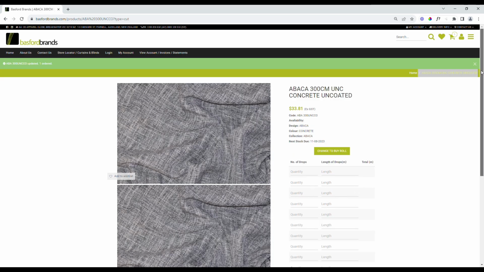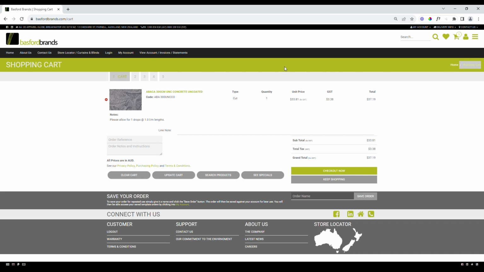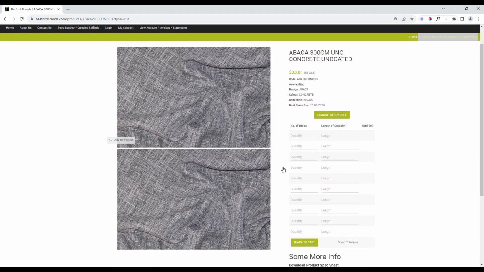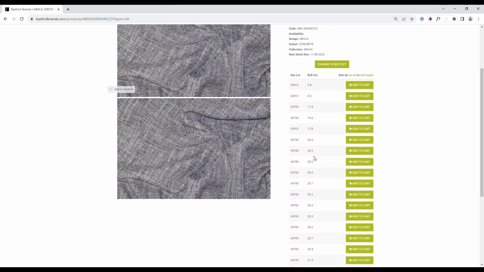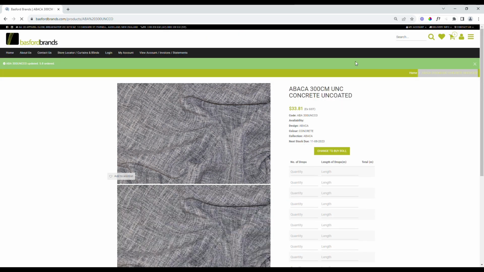After doing this, you will notice a little number pop up on top of the cart symbol. Click this and you'll be presented with a summary screen of your current order total. If you would like to order more of this product, simply click the product SKU and you'll be taken straight to the product page. You also have the ability to select a roll and to also select from a specific batch if required. Once you have found the roll that you would like, click the Add to Cart button.